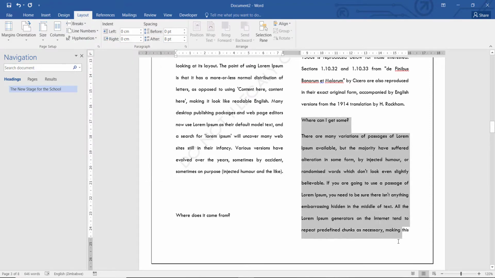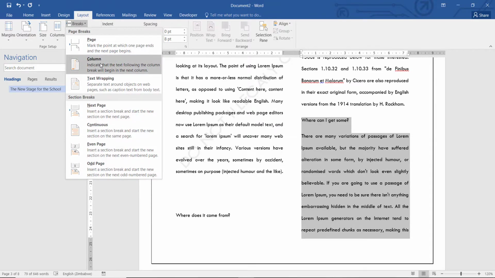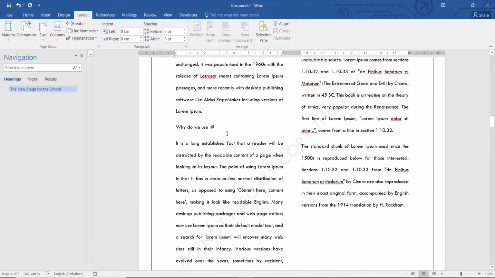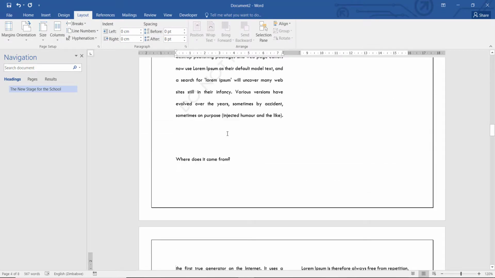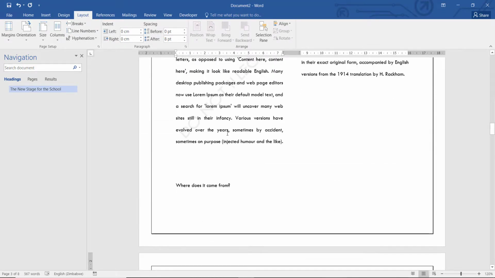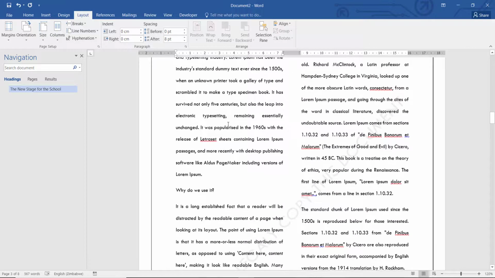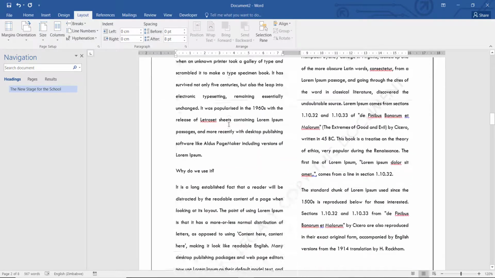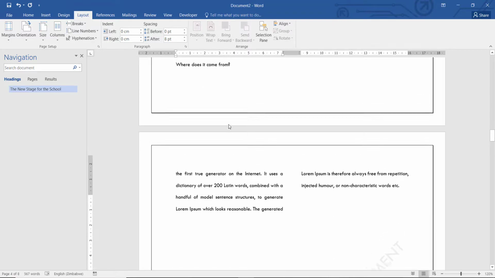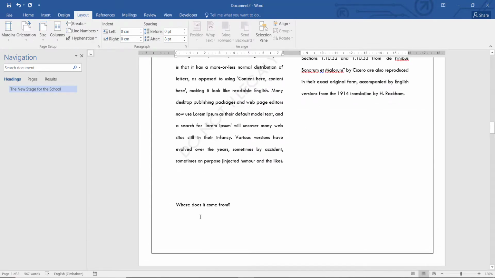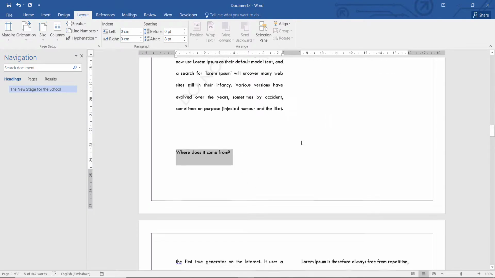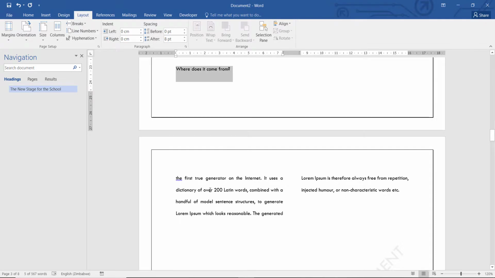So we select that bit, we come to page breaks, and then we select column. What this then means is in our column, we have a break, and then we put what we have broken to the next column. However, with what I've done, it's quite difficult to see because where does it come from? It was somewhere here, and after putting our column break, it came down.